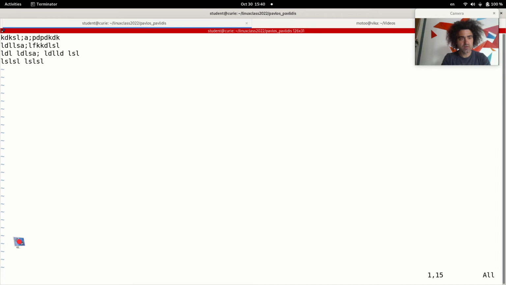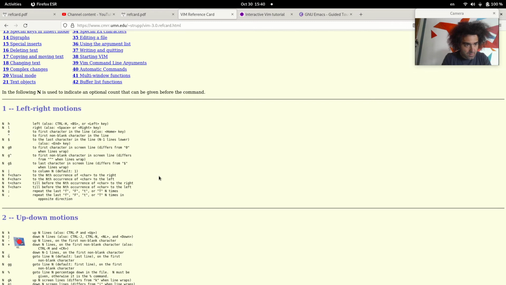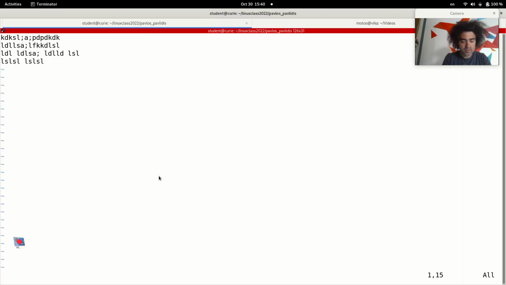I can use the $ sign to go to the end of the line, and I can press 0 to go to the beginning of the line. $ to the end, and 0 to go to the beginning. If I want to search, I can use the slash button and then the pattern that I want to search, as it was in less.